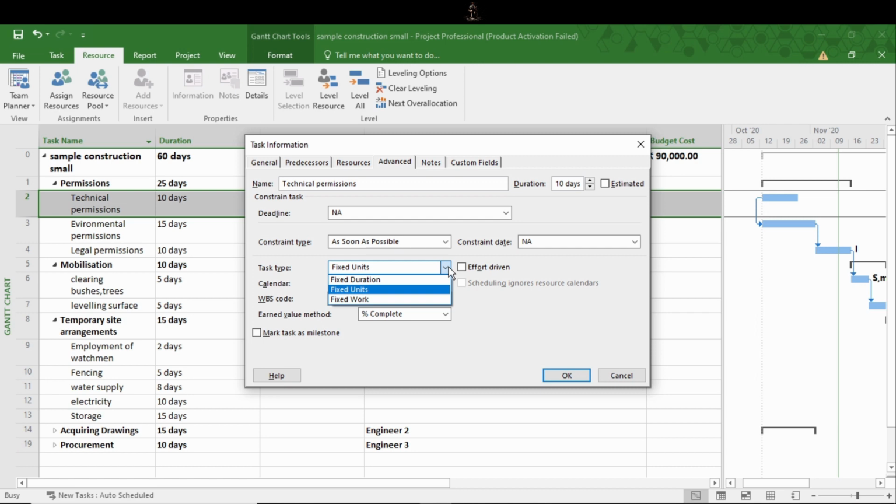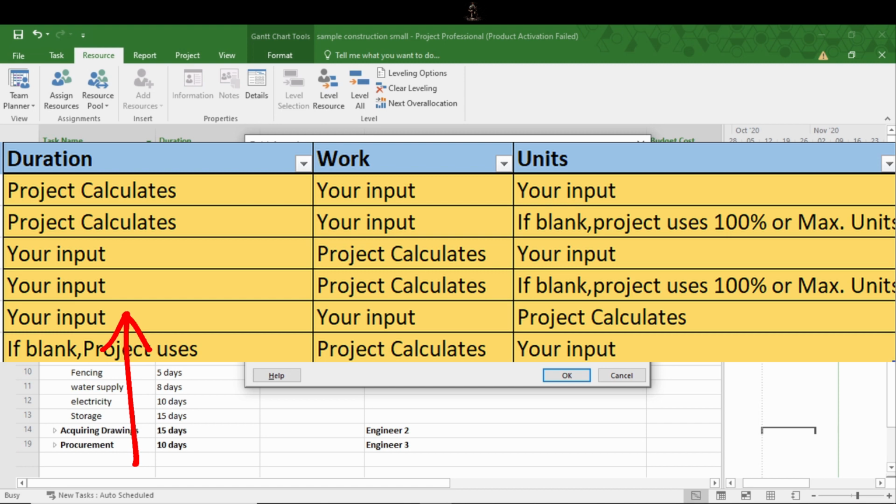But what will happen if we fix units? The fixed units task type keeps units constant. If we change task duration, then project adjusts the amount of work based on the set units. If we change the amount of work, then project adjusts the task duration based on the set units. Now, the most awaited part: if we change units in fixed unit tasks, then project adjusts the task duration and the amount of work stays the same, because the program is built to be biased towards changing duration before work. Now it will probably be clear to us what will change if we change or fix one parameter and what effects it will have on other parameters.